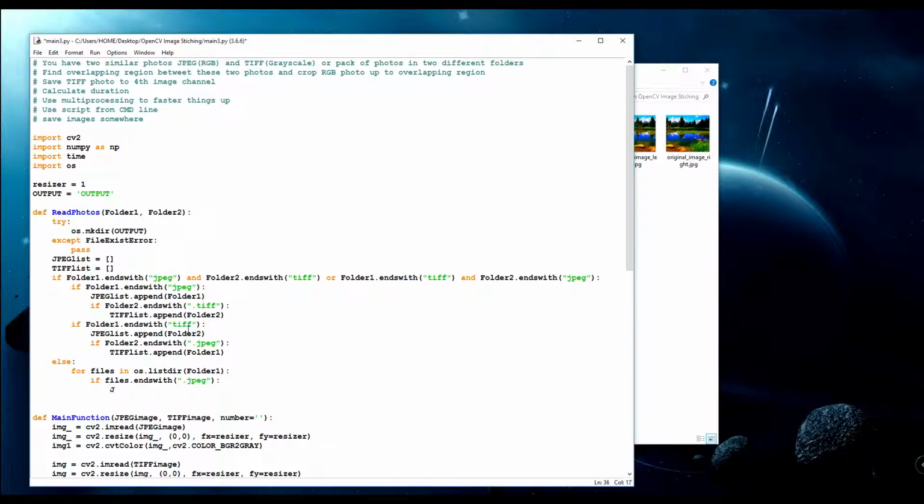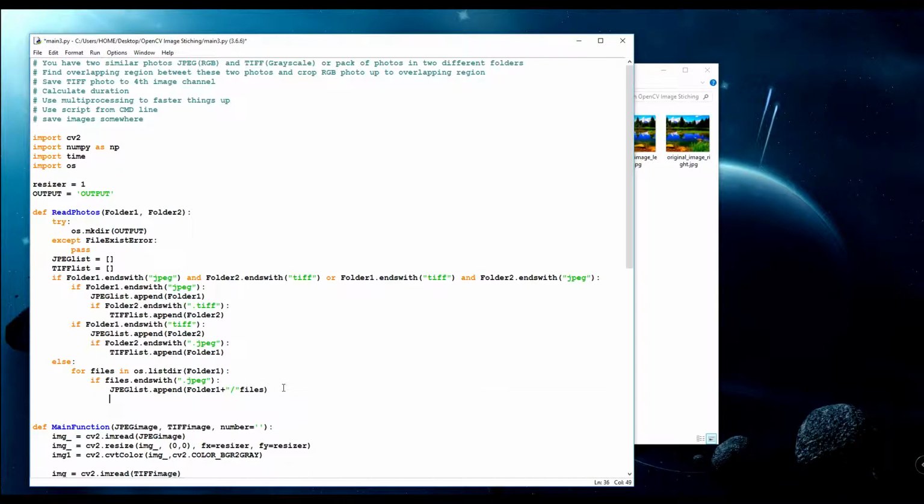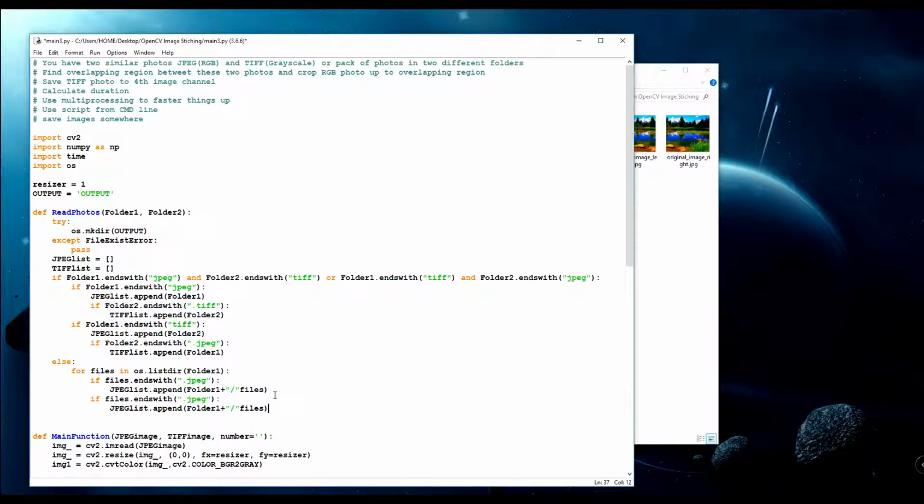So in this case, we are doing jpeg list append, and here we write folder 1, and here we need to add a slash and our file from the list. So this is our file name. And next we need to do the same stuff with TIFF images. So folder 2, if it's folder 2, we do it with TIFF.